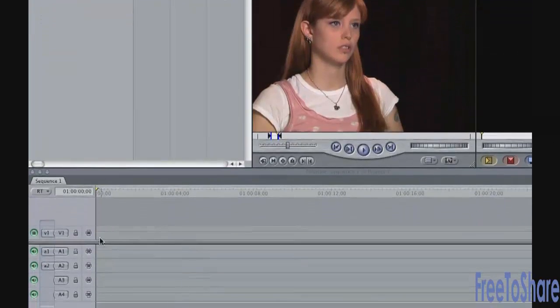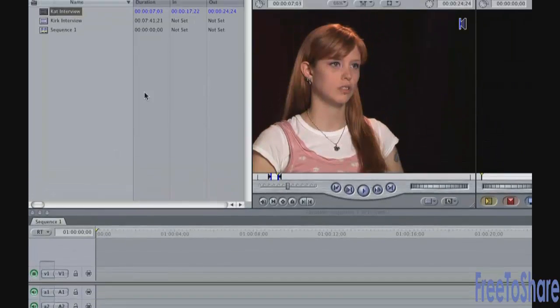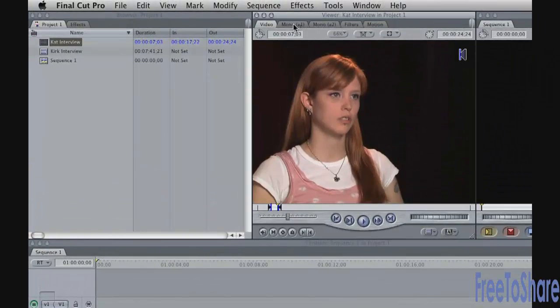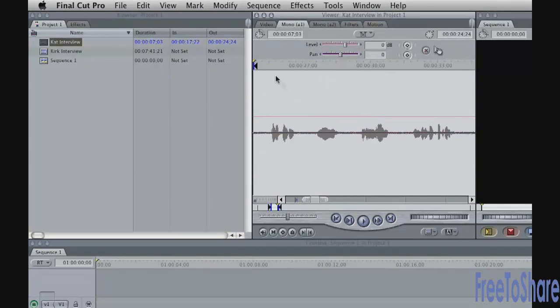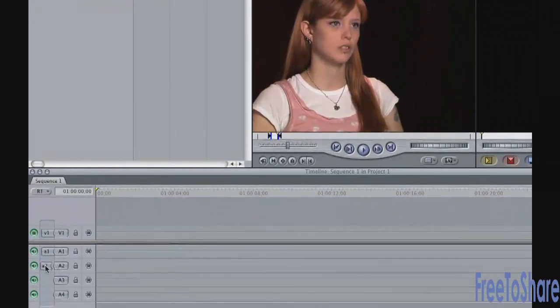The video will go on to V1 here, and there are 2 tracks of audio, A1 and A2. In the audio tabs here in the viewer, in A1, there is audio for Kat's interview. But in mono A2, there's no audio. The audio is only recorded on A1, and it's mono. So what I'm going to do is disconnect or decouple A2 so that only A1 is the target or destination track. So when I edit this, only the sound from A1 will go into the timeline.